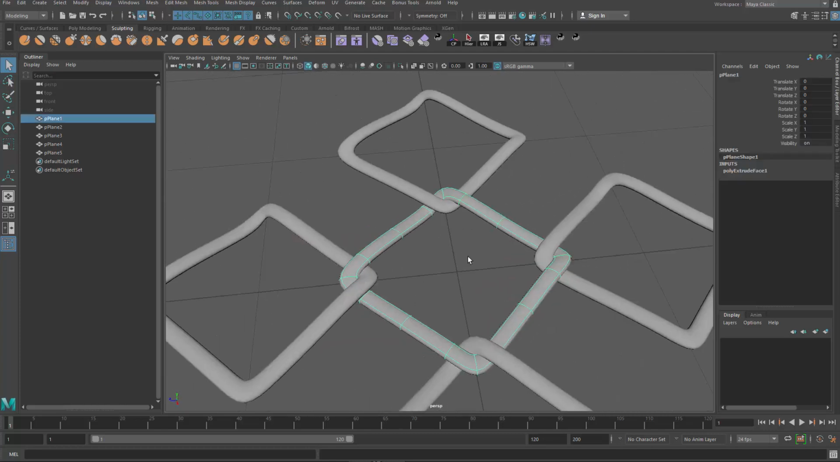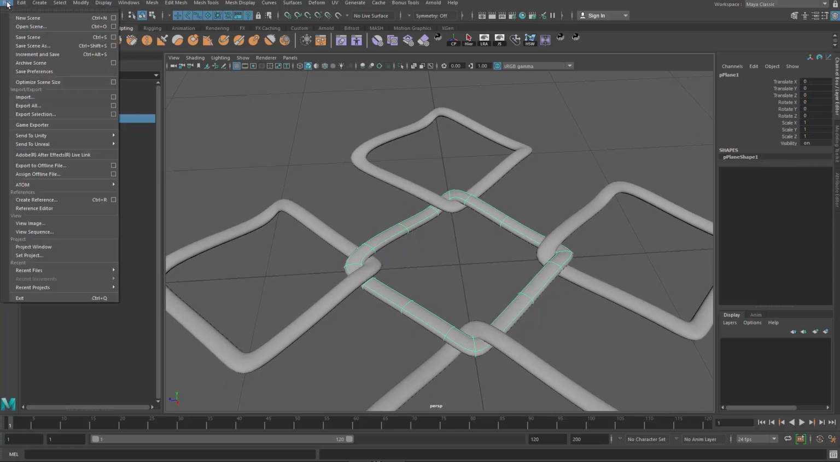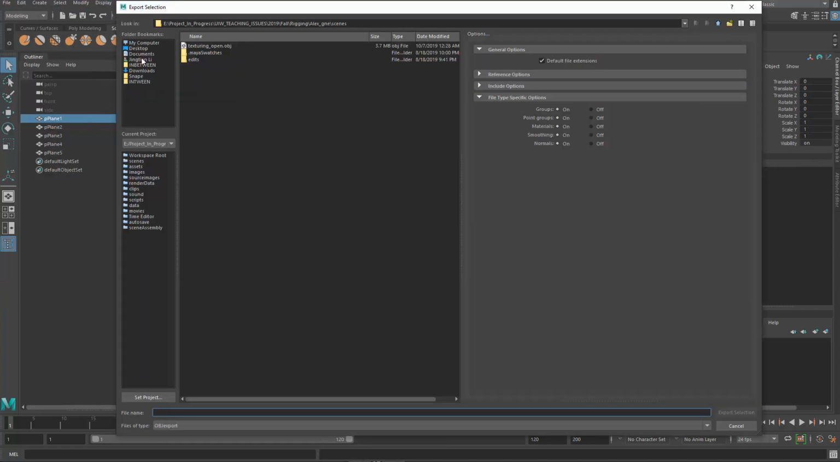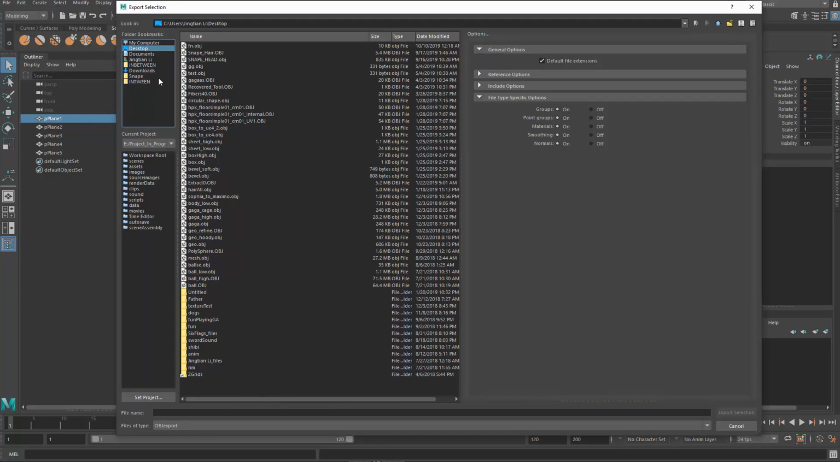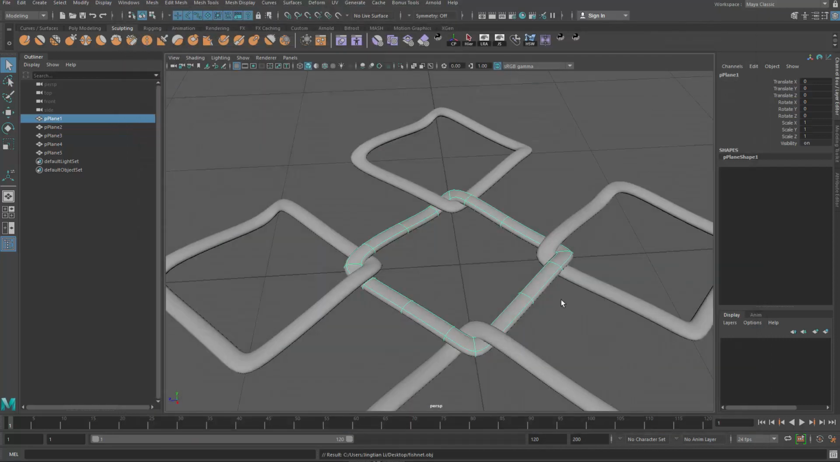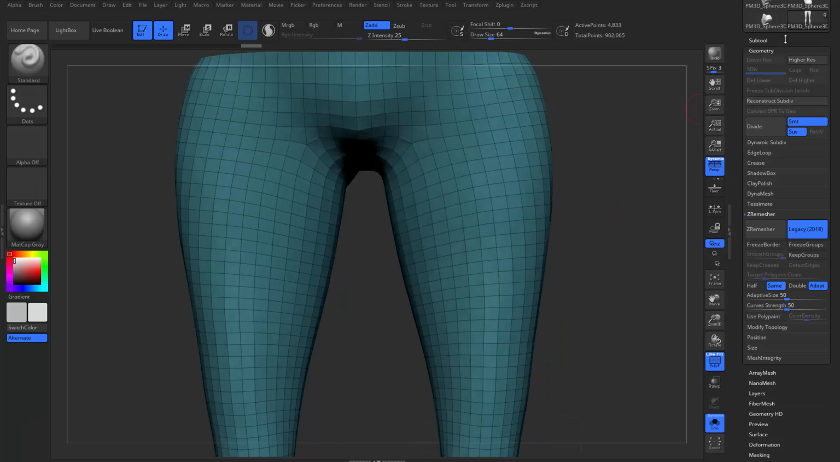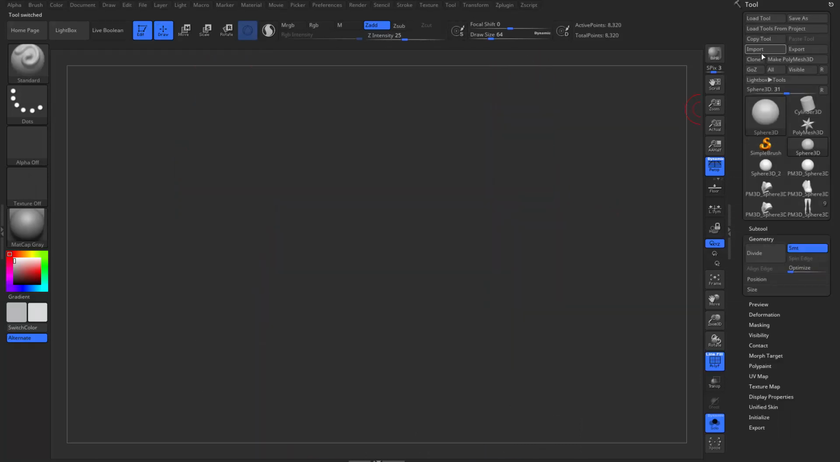Anyway, I'm going to grab this guy right now, delete history, and export it. I can put it on the desktop maybe, and call it, what do I call it? Fishnet maybe. Cool. Now back here in ZBrush, I can choose any subtool here and just import that.